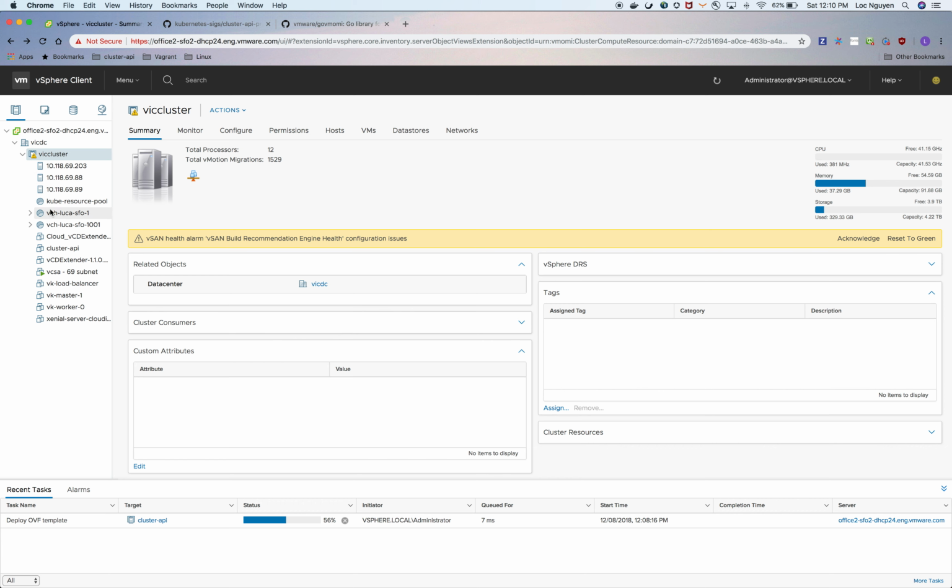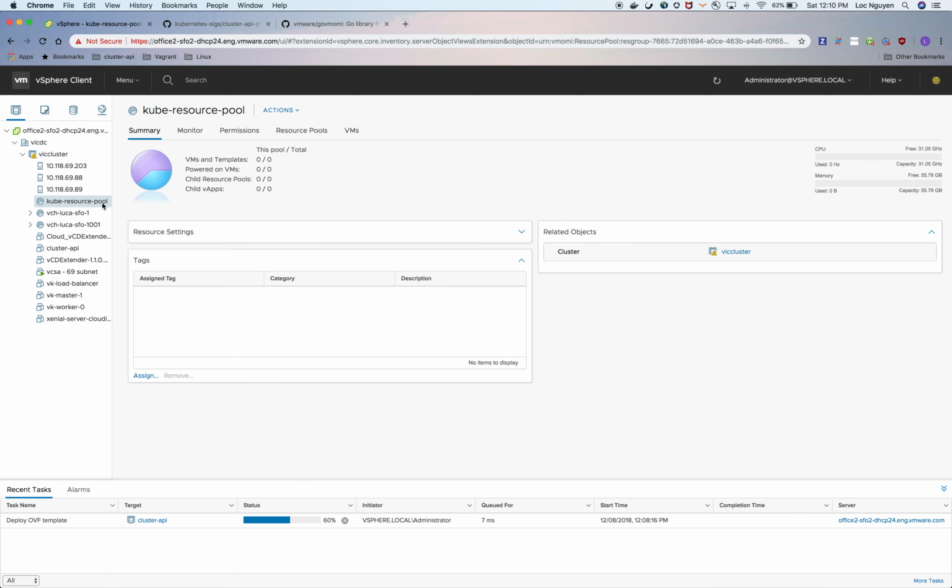The other thing I want to point out is that you will see here that I have a resource pool named kube-resource-pool. That's going to become important in part 3 of this series.